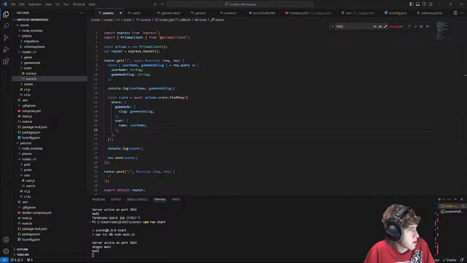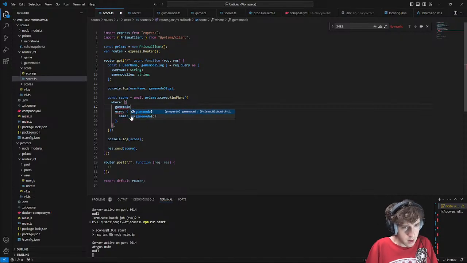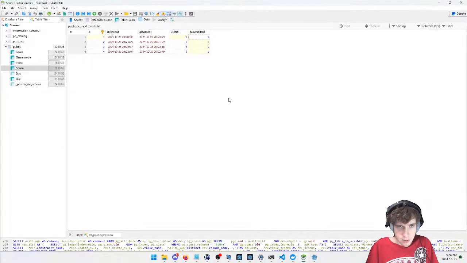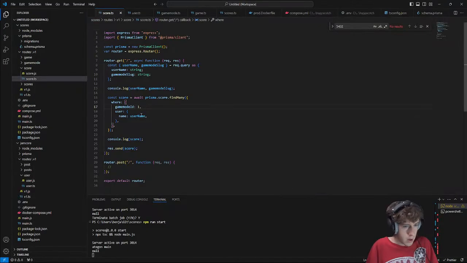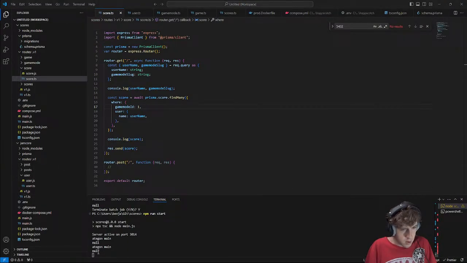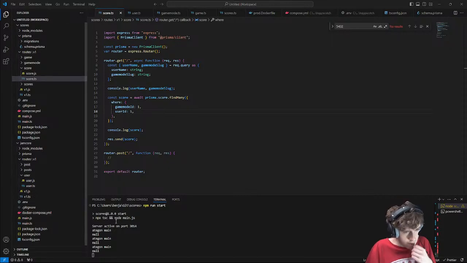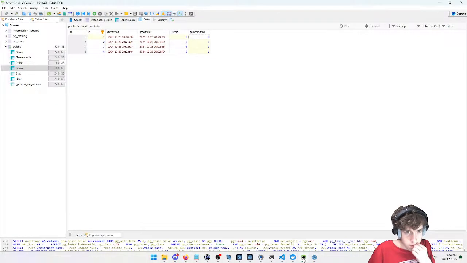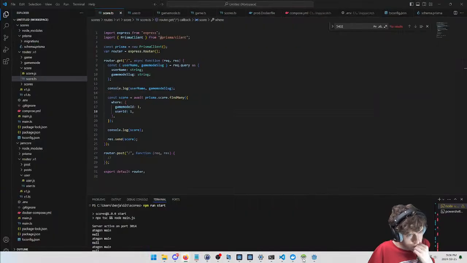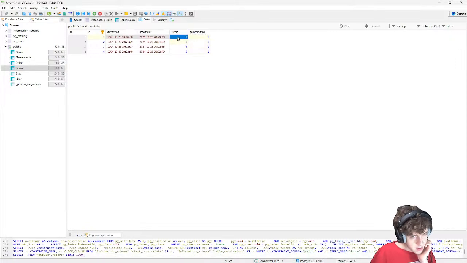If I swap this real quick to be game mode ID is equal to 1, I'm assuming it's game mode ID 1, and then I refresh the page, I still get null. If I quickly swap this to be user ID is 1 and refresh the page, that also gives me null. Now that's an issue, because that should at least give me these two.